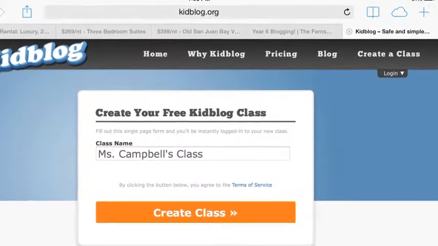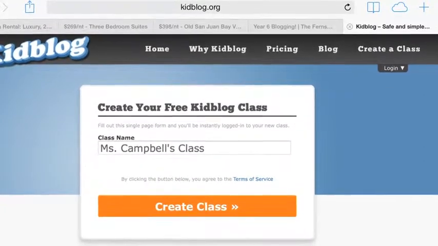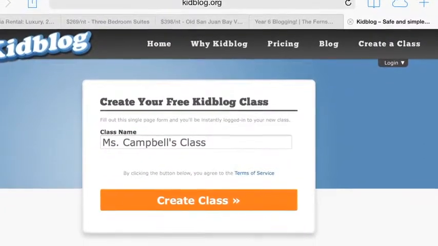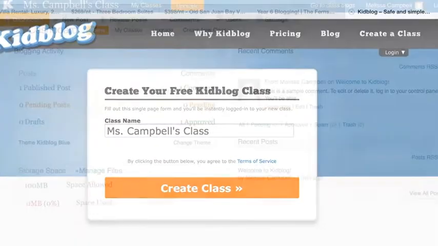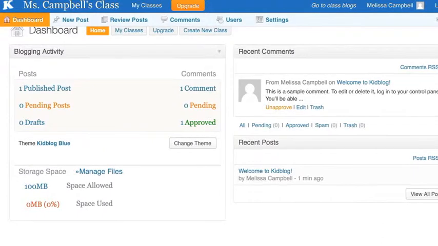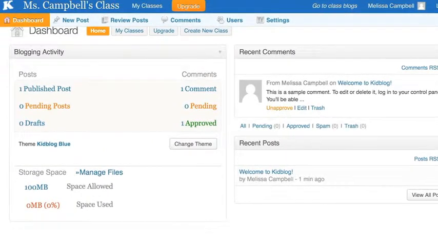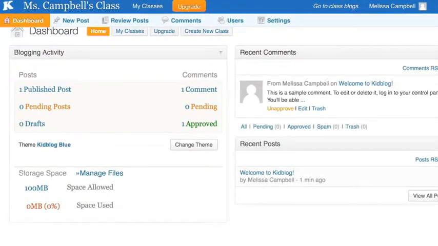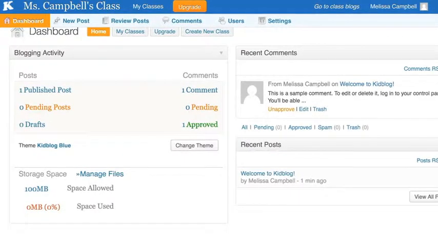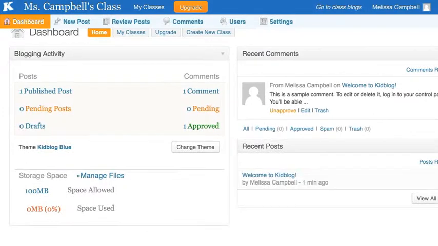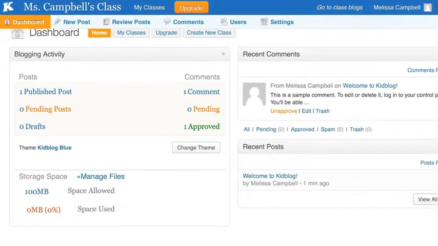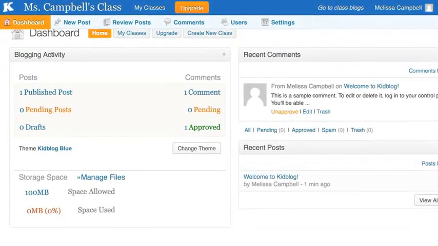Then KidBlog will come up with a suggested name for your class blog. You can change it if you want to. Go ahead and click Create Class. Now you are ready for your students to start blogging. As you can see from your dashboard, you can track the published posts, pending posts, draft posts, and what you've approved. There are a variety of things that you can do to help your class be successful.